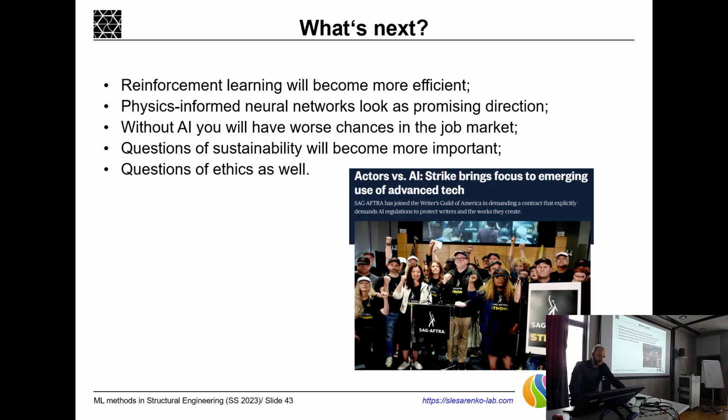And questions of ethics will be important. 3 or 4 days ago, the largest strike in the last 60 years of actors and writers began in Hollywood. And one of the aspects is AI. Of course, you understand why writers struggle with AI, because if ChatGPT can write a movie or whatever, what's the point of paying humans? Actors have a very similar problem, because generative models have become so powerful that you can record an actor and then use his virtual replica for movies without paying. So one of the big reasons why actors are on strike is AI.